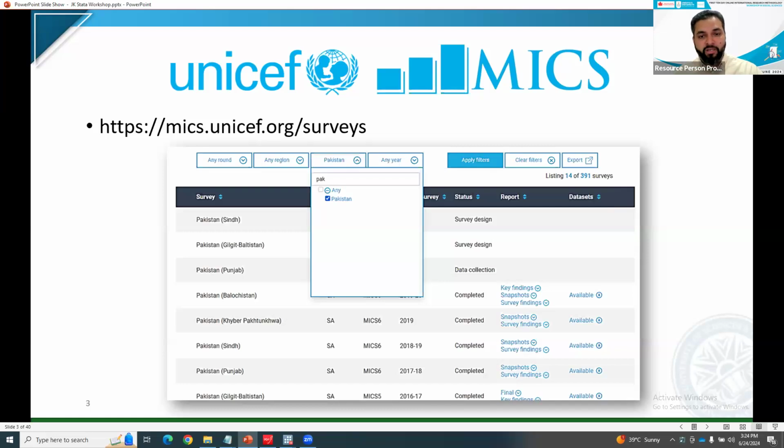So this is a screenshot that you see on your screen right now. In this one, I just used the drop-down menu for country and typed Pak. So it gave us data sets available for Pakistan. You can do that also for India. I will show this in the next screen.